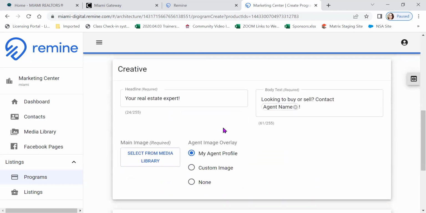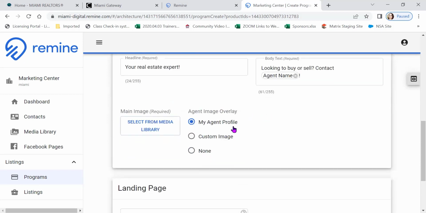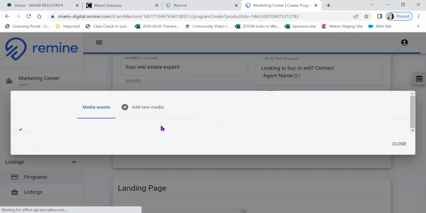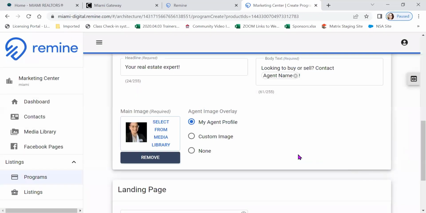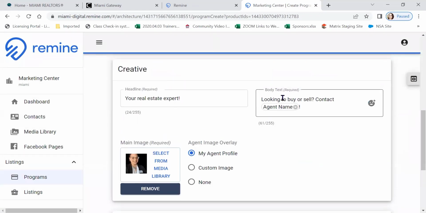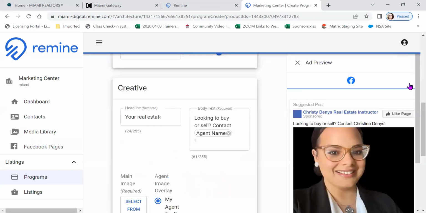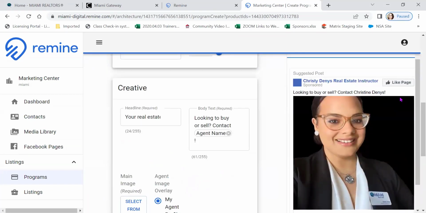Now this is my creative. This is my headline, and this is the body of my text. And I can do my agent profile, which is basically like a headshot. I can click on here, pick my headshot, confirm and close. And it says, you're a real estate expert looking to buy or sell, contact my name. I can open up my preview so I can see what that looks like.